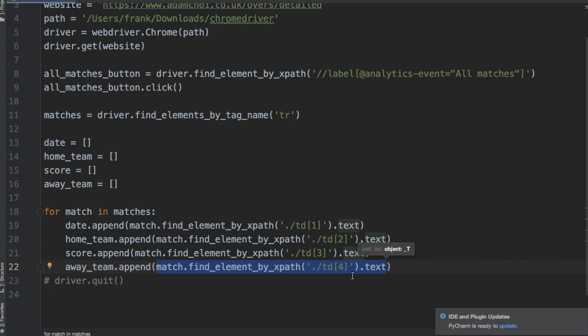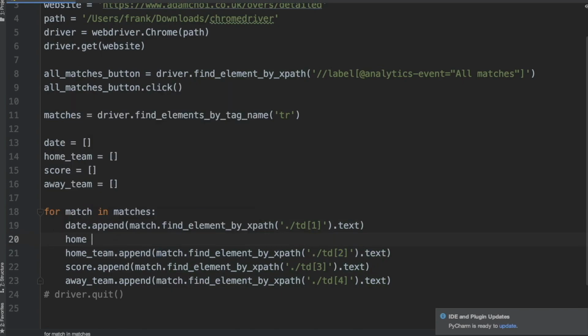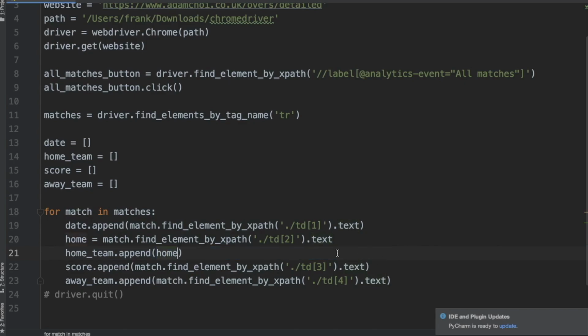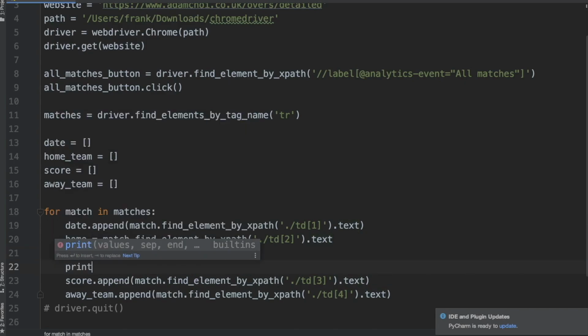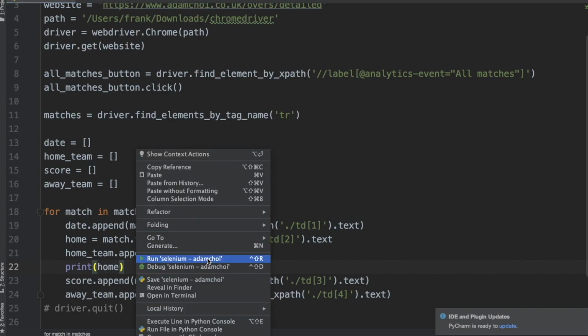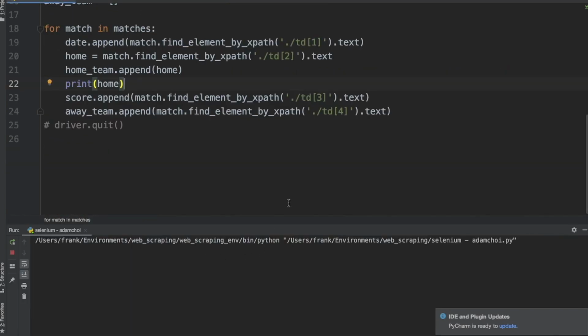But now to see how the process is going, I'm gonna print one of these elements. So I'm gonna copy this one, and now I'm gonna create a new element called home equal to that, and now I'm going to replace this for home. Next, I'm going to print the home variable. So this is useful to see how the scraping process is going, and also helps to debug code. So now it's time to run this script. So I'm gonna right click and then click on run, and let's see what happens.